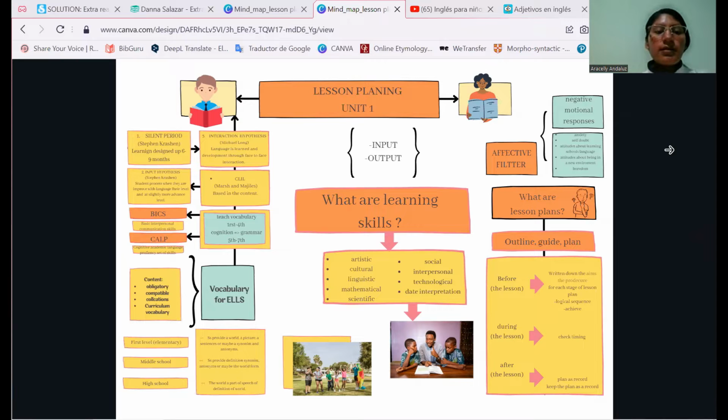Silence period: the learner is not ready to speak for the first six to nine months. Input hypothesis: students progress when they are provided with language at their level and at a slightly more advanced level. Interaction hypothesis: language is learned and developed through face-to-face interactions, negotiating meaning, and learning through mistakes and corrections.